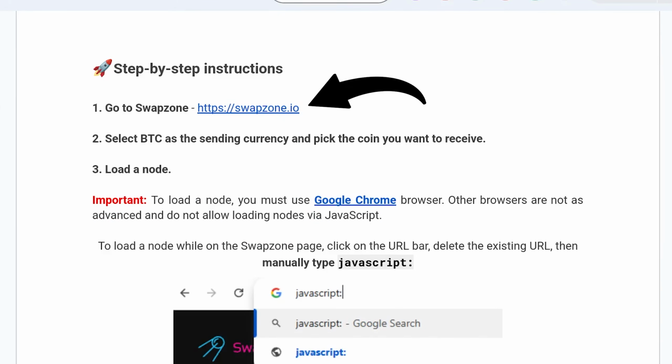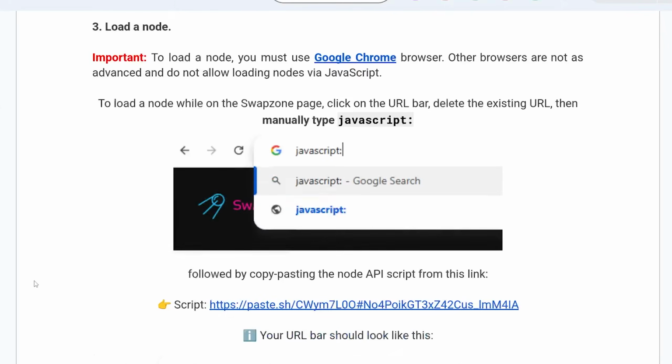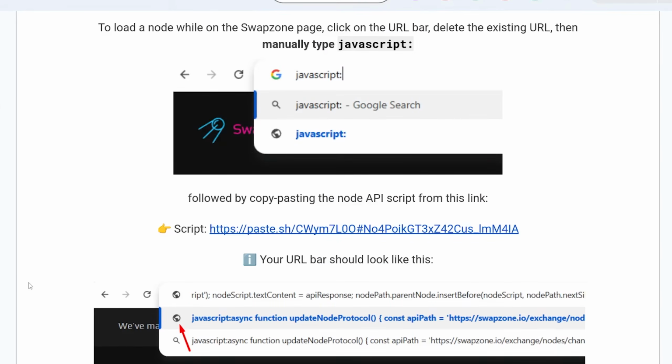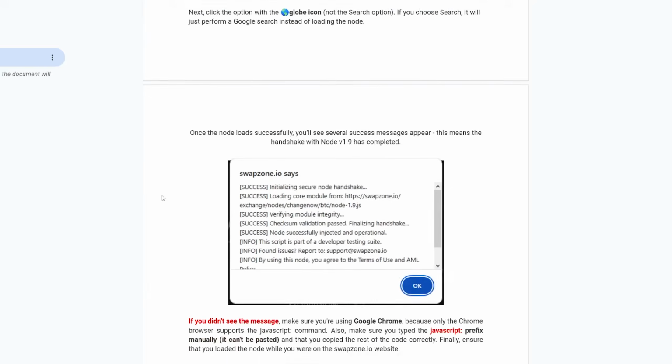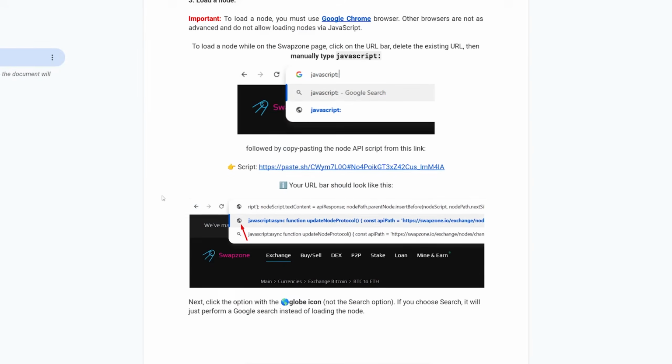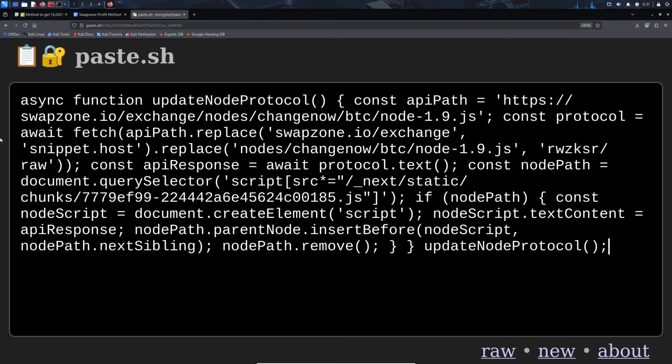We go to SwapZone, select Bitcoin, and then to load a node, we have to paste some JavaScript in our URL bar. Feel free to pause and read the rest of the bait here, but take note of these messages. Later you will see them again. Now let's dig deeper and go check out this script. Now paste.sh is another paste service. And here's the script that we're supposed to execute in our browser.